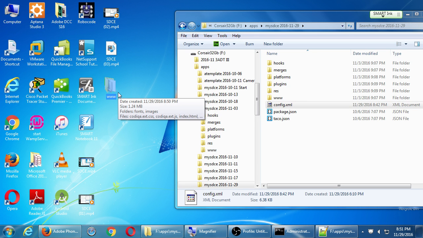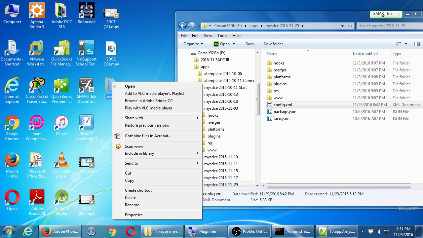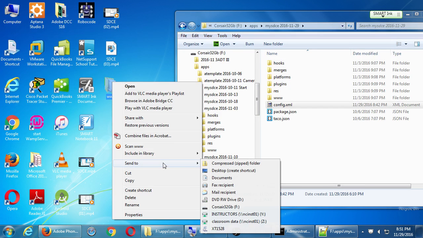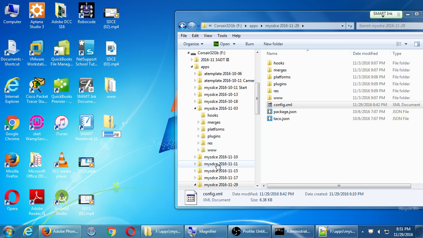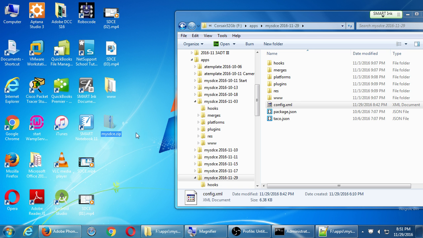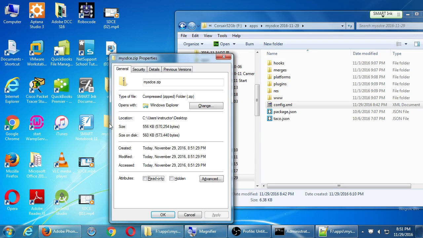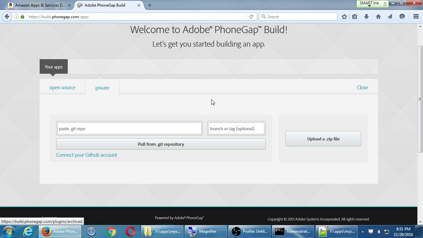PhoneGap Build wants a zip file. So in Windows, we can make a zip file of that whole folder by right-clicking, send to compressed or zipped folder. We'll process it. It can be called anything you want, MySDCE. So now I've got the HTML stuff, the CSS stuff, the JavaScript stuff, my images, and the config XML file bundled into one compact zip file. And back here on Adobe Build, I can choose to upload that zip.